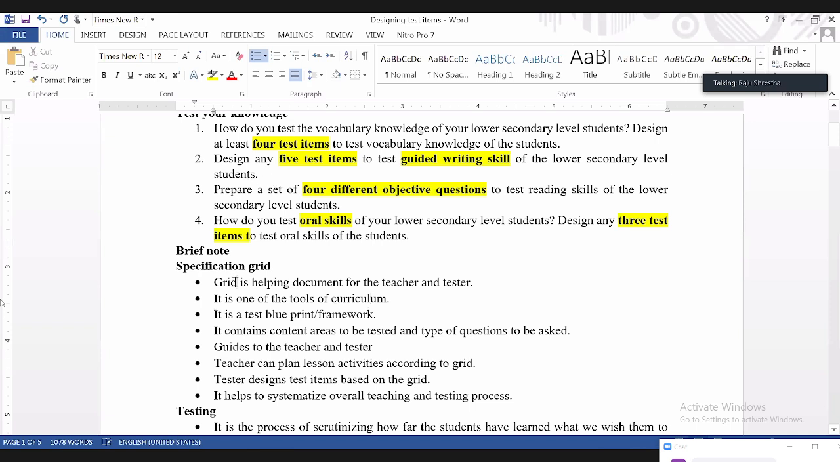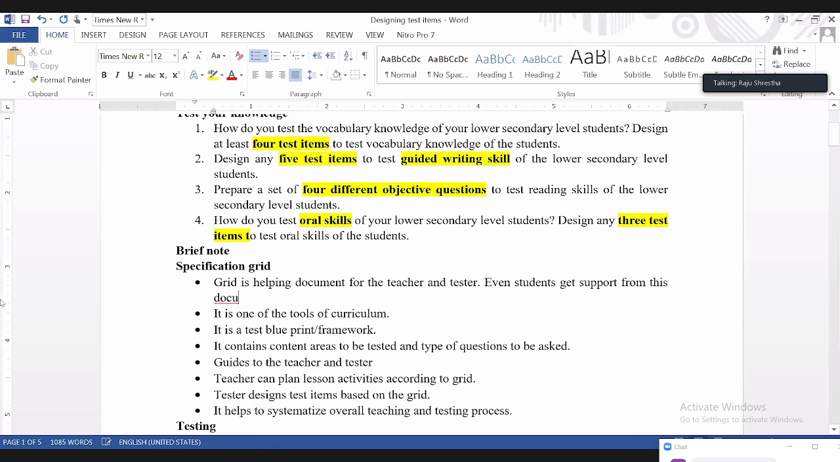So the specification grid, simply we understand, is a helping document, a supporting document for whom? Teacher and tester. Even students can take support from the specification grid, in the course of preparing for the exam.